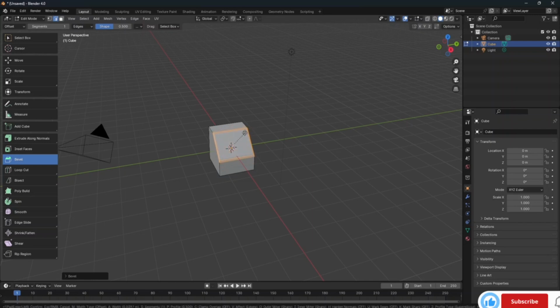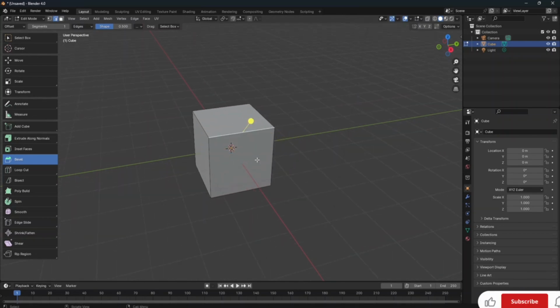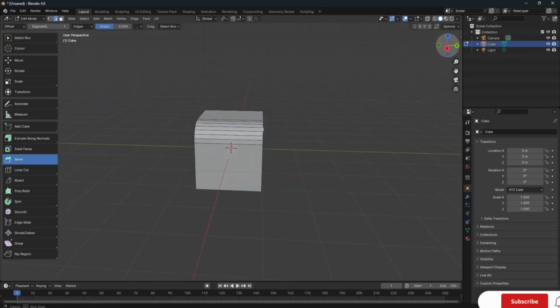Let's go back. Using the left mouse button I will select this particular edge. I can keep my mouse here, and there is a scroll option on the mouse. If I scroll it up, you can see I have a number of segments, and I can also decrease the number of segments. Let's press Ctrl+Z to go back again. If I click on this option and scroll it down, you can see now I have a lot of segments.